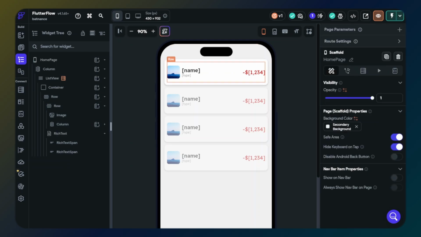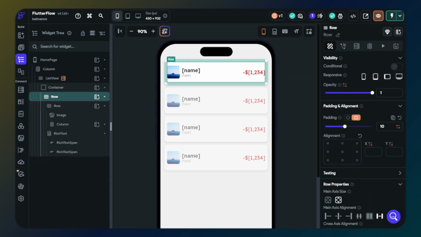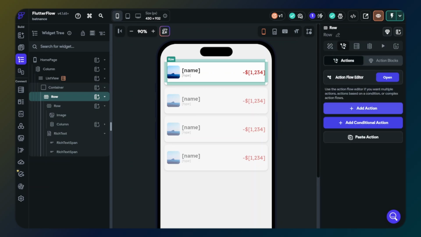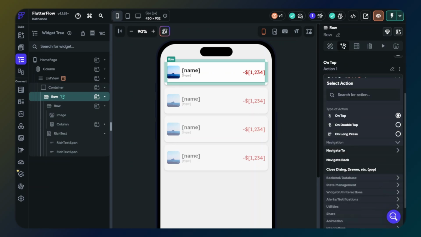Now I want to transfer the data of this unique row to the detail page. In this case, you can also think of another page. So click action and find the navigate to action.